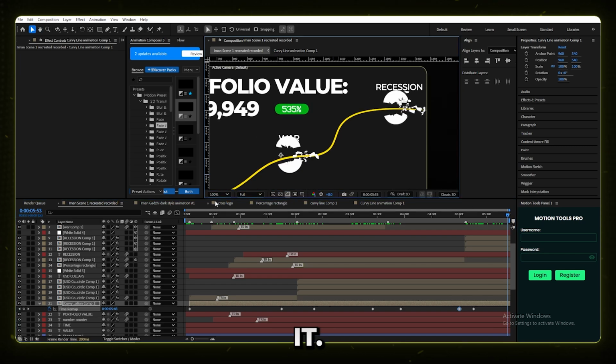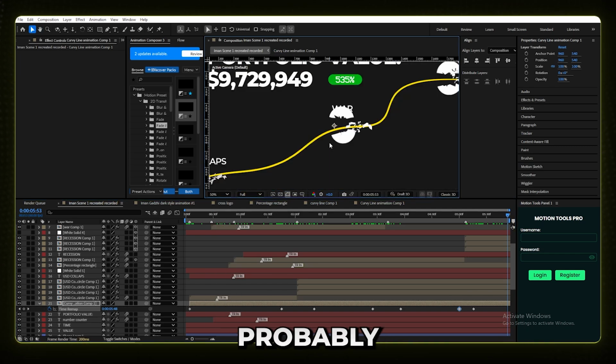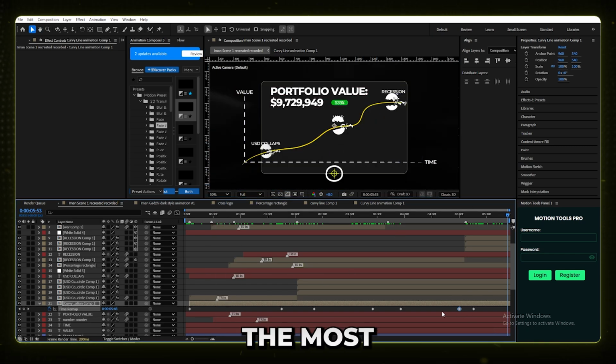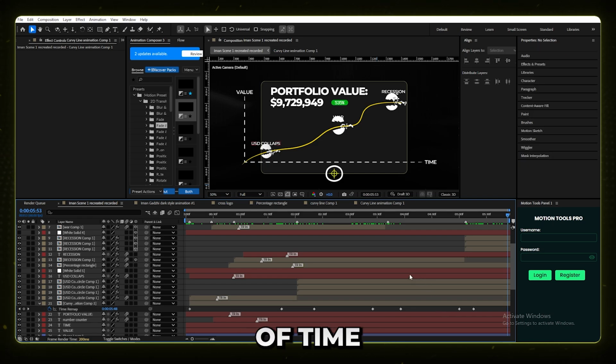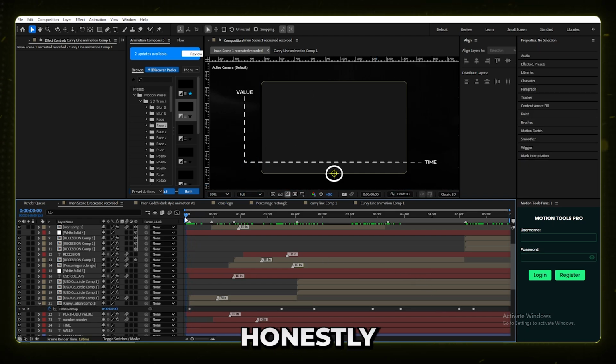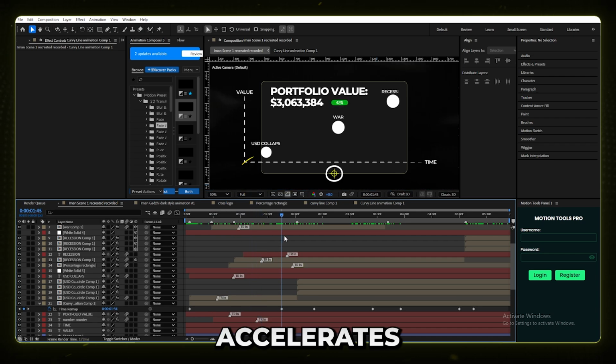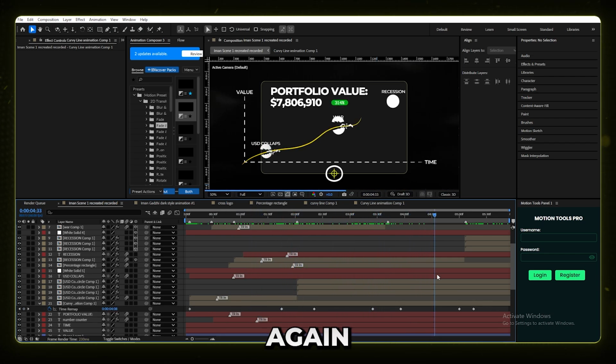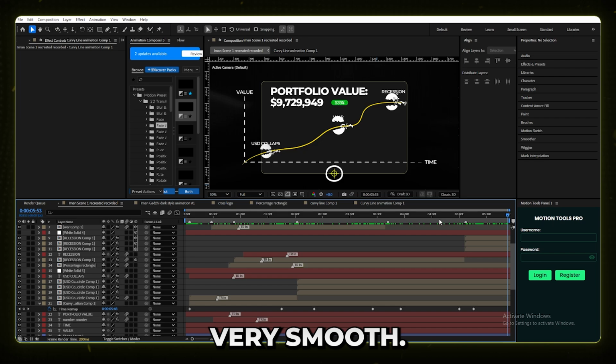I did it. And if you were following along, you could probably do it too. Honestly, this is the most basic time remapping you're going to get. This starts slow, accelerates, slow, accelerates, slow again, and then accelerates right here, boom, and it ends off by going slow. So it's just very smooth. And that's it. That's the speed and timing done.